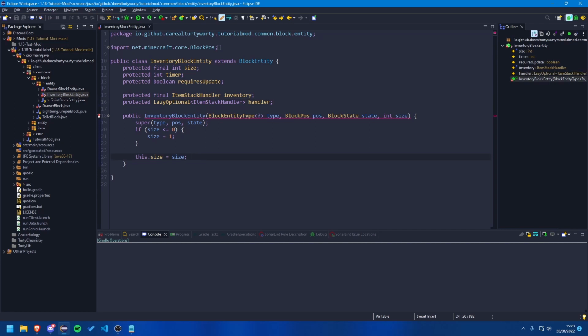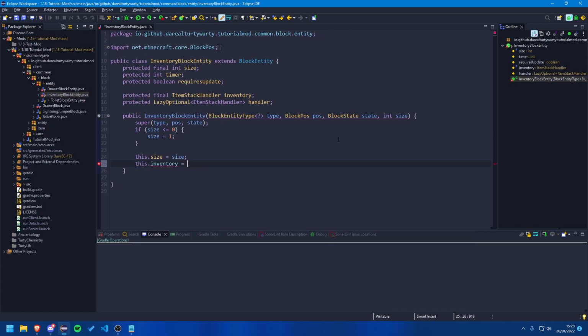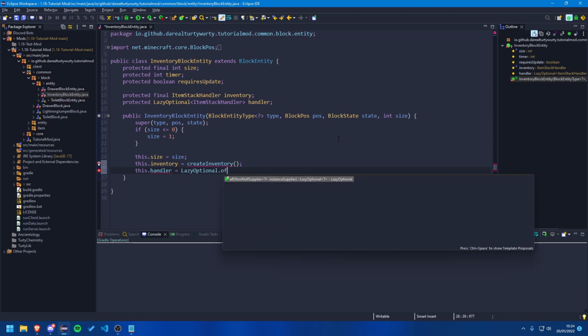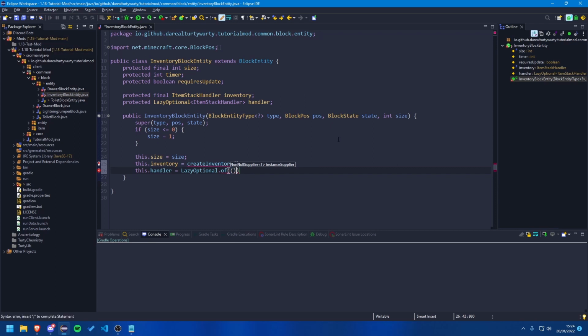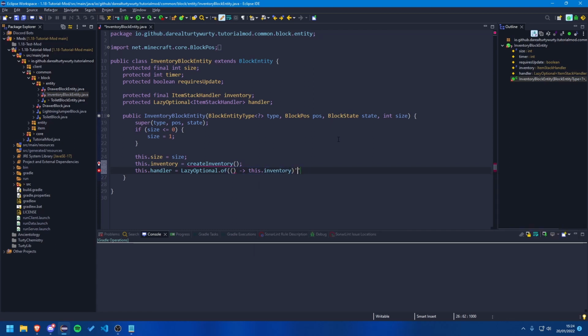However, we do need to go ahead and set these in the constructor. So this dot inventory is equal to, and this is going to be a method which we'll create in a second called create inventory. That'll just create it for us. And then we'll do the same with the handler. So this dot handler, but this time it's going to be equal to lazy optional dot of, and then we just want a simple supplier of this dot inventory, like that.